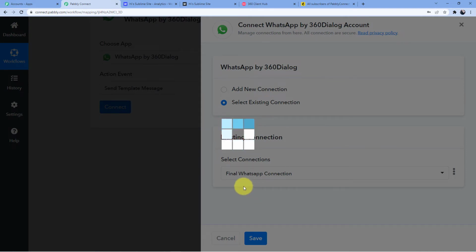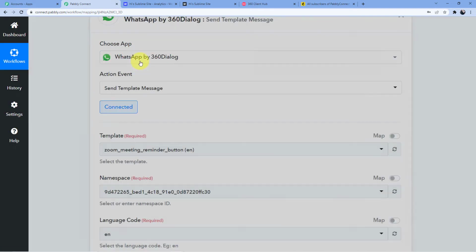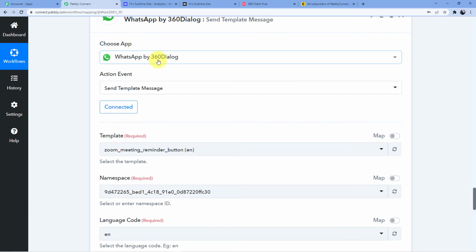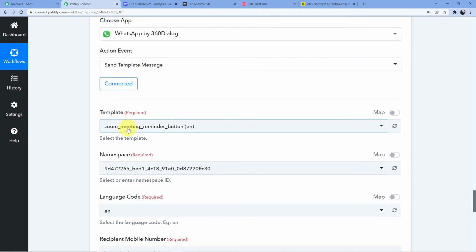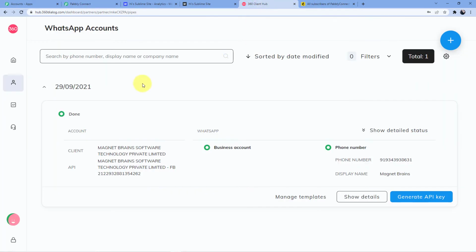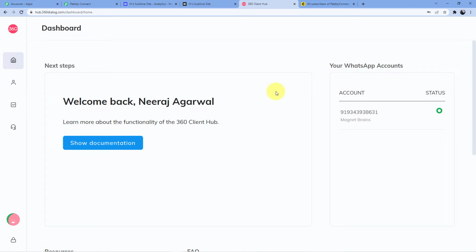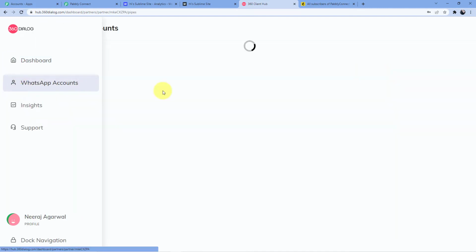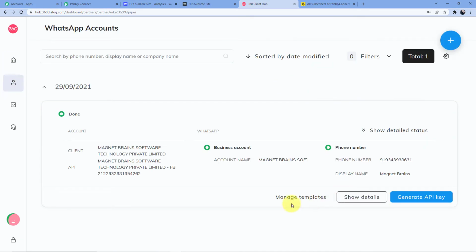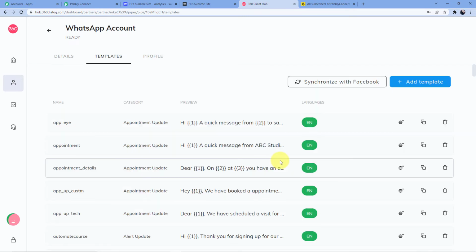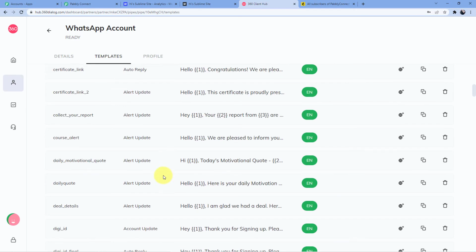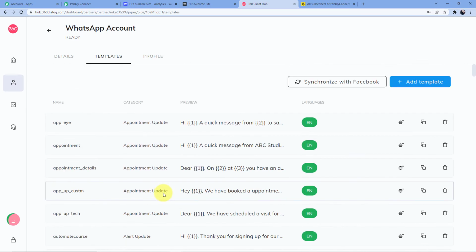And after clicking on save, you will see that my WhatsApp by 360 dialog is now connected to my Pabbly Connect account. Now here you can see template. Now what is this send template message and this template? So to send bulk WhatsApp messages on WhatsApp, we are going to use some templates, and for that you have to make a template like I have made these templates, and you have to get it approved from Facebook.